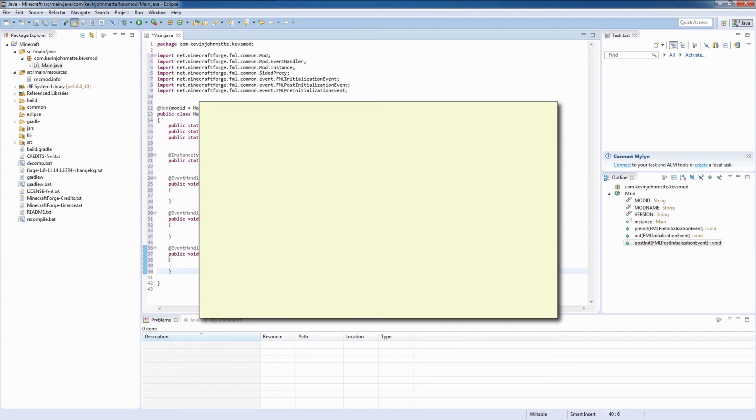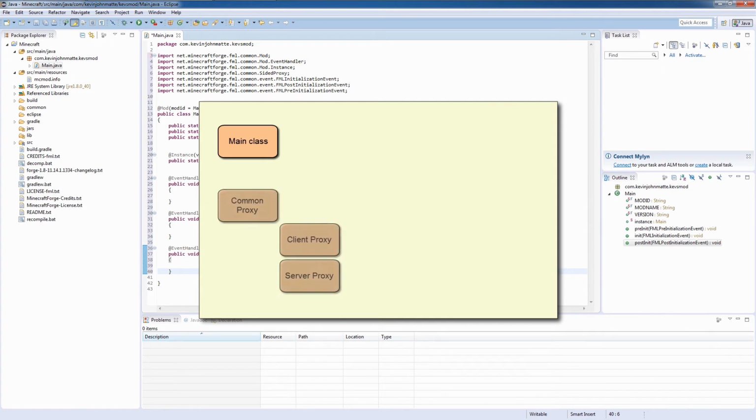So this is what we're going to do. This is the conventional and most efficient way to create a proxy. This represents our main class. We're going to create three new classes called Common Proxy, Client Proxy, and Server Proxy. Client and Server Proxy classes will extend from the Common Proxy class, making them children of Common Proxy. Then in the main class, we're going to define those child classes as the Client and Server Proxies using the SidedProxy annotation.